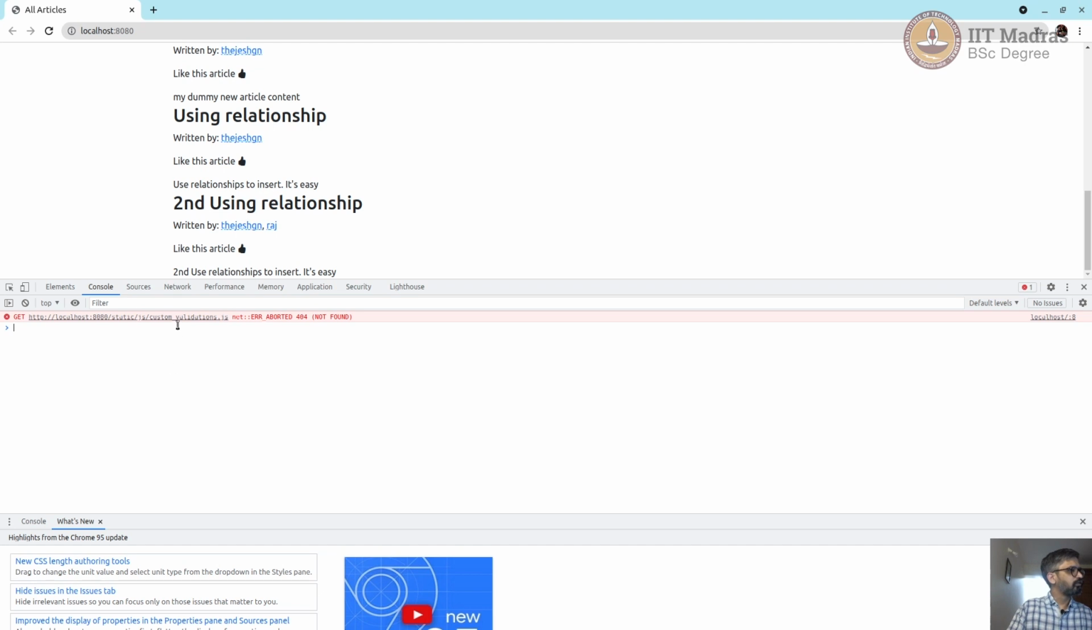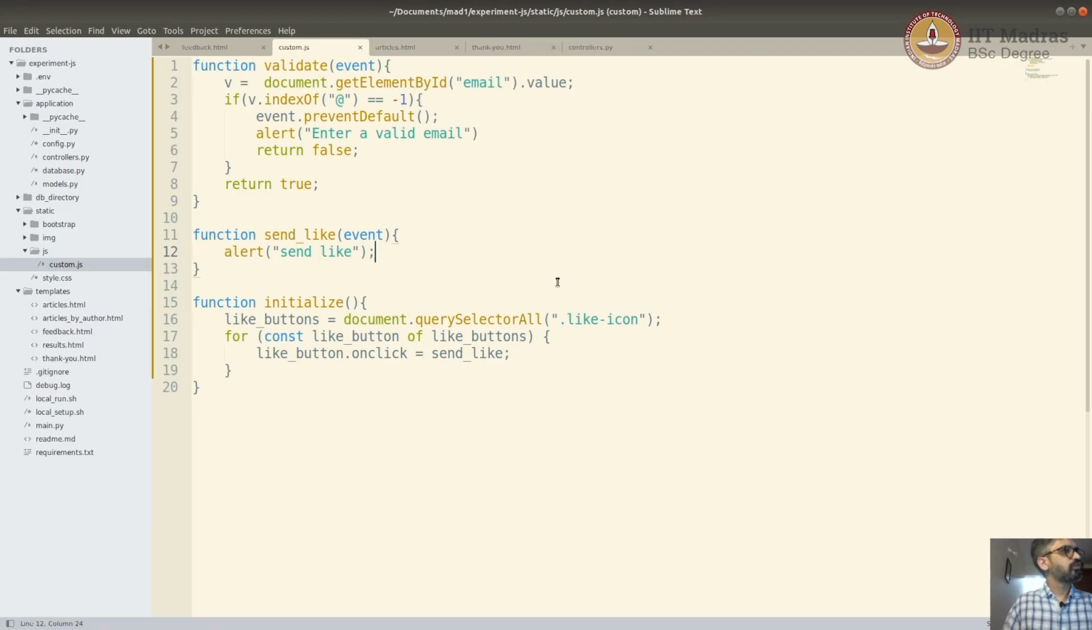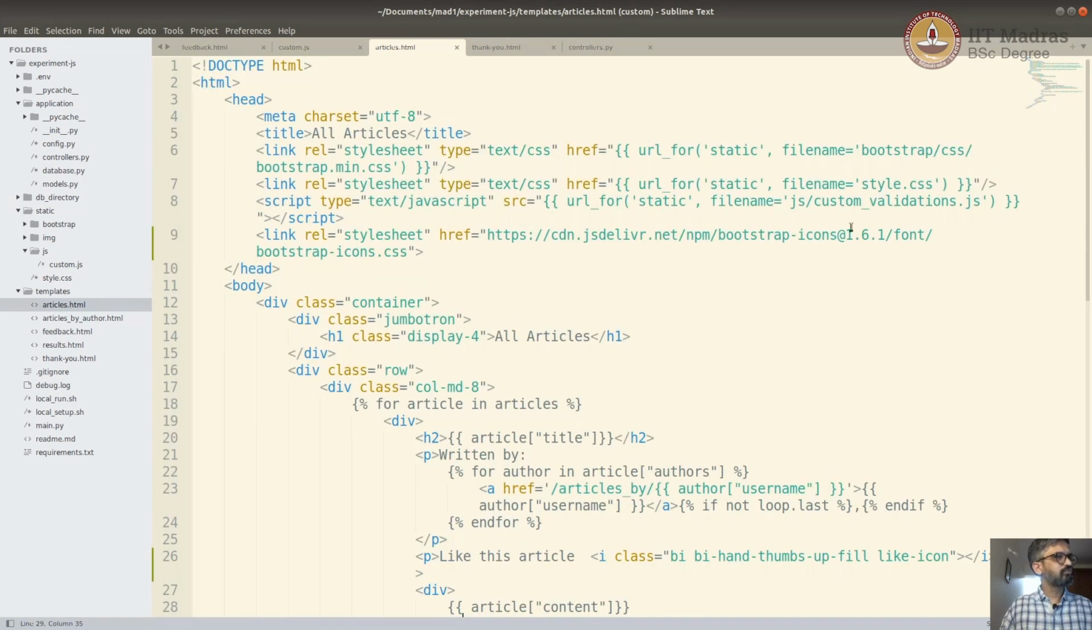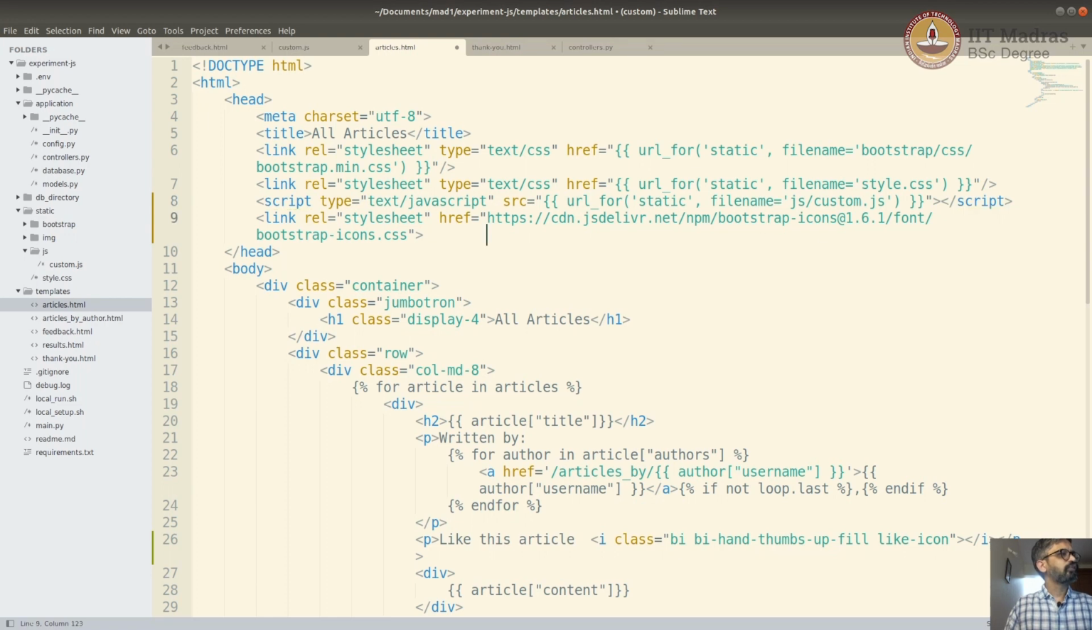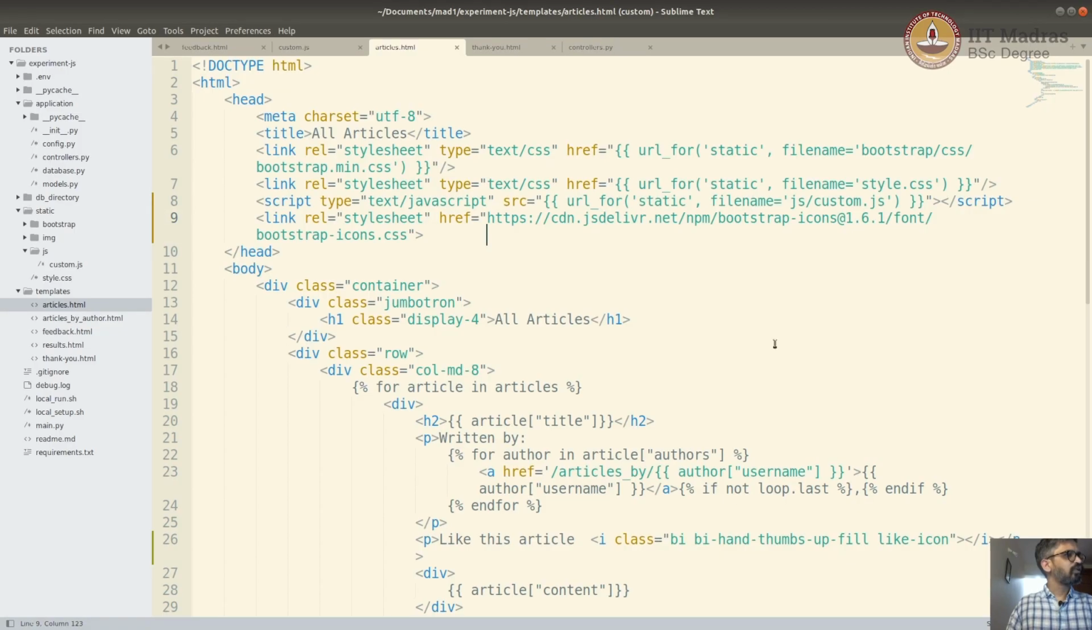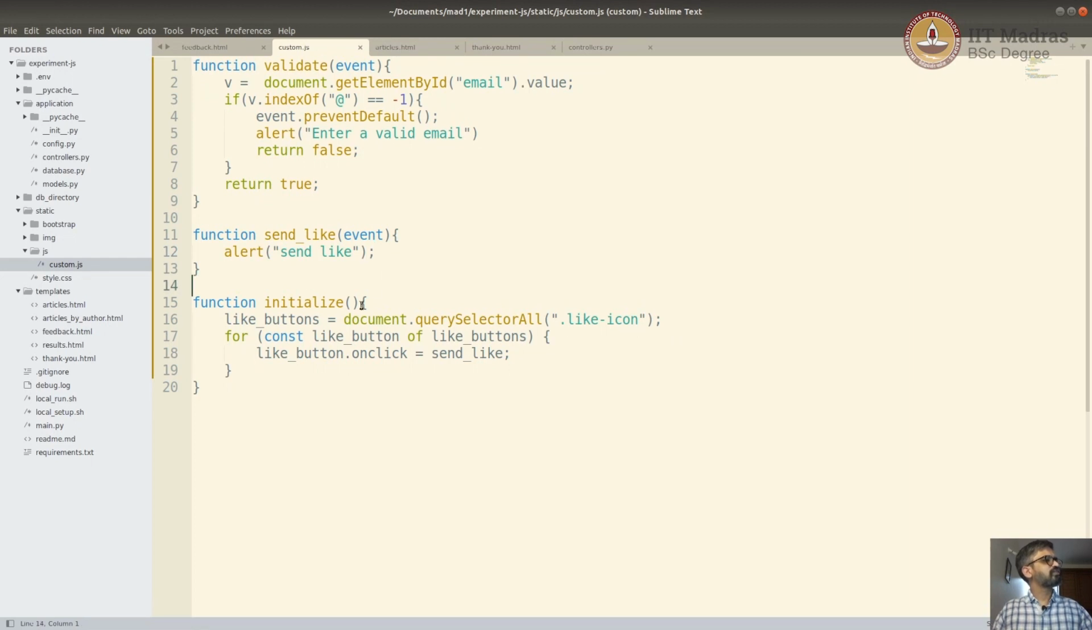Right. Okay. So now it's called not custom validations, but just custom. Right. Okay. Let's just refresh. Now if I click on this, okay, it seems to be not working. That's because that function is never called. The initialize function is never called.